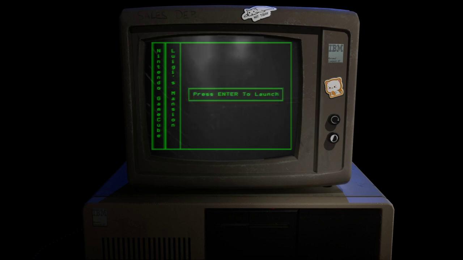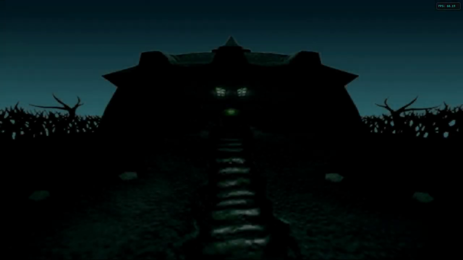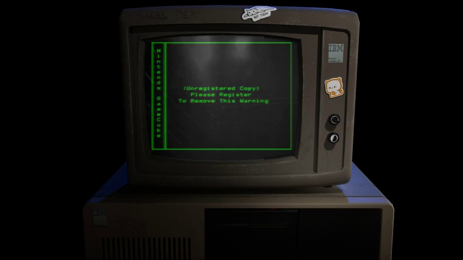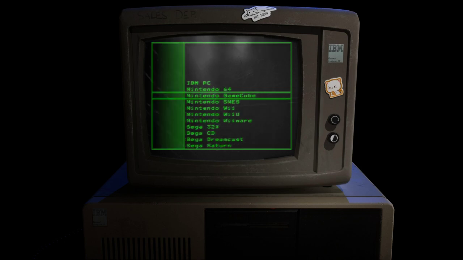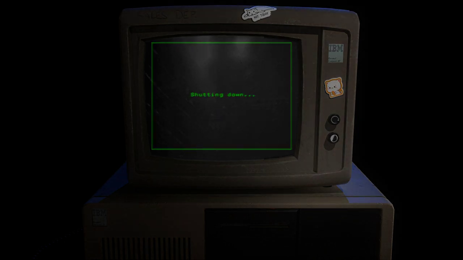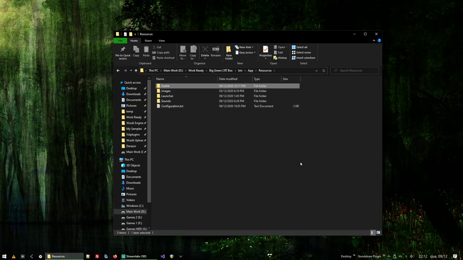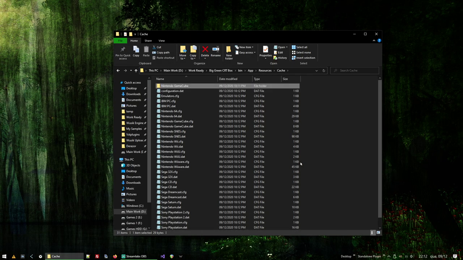So let's start up Luigi's Mansion here. It loads up the Dolphin emulator, and if I close it, it goes back to the list. It doesn't seem to have... let me quit the application. Maybe it didn't create the cached file. No, they are all here.